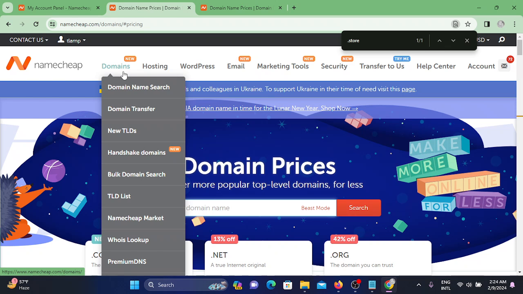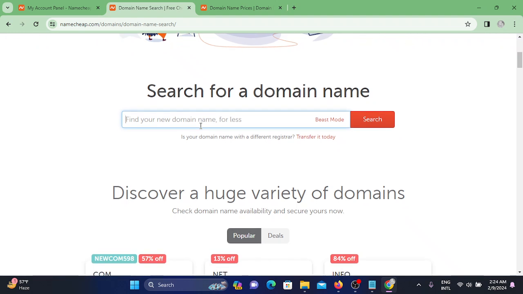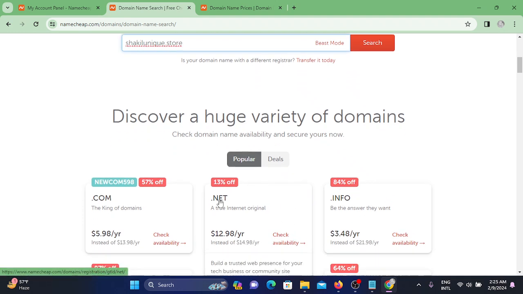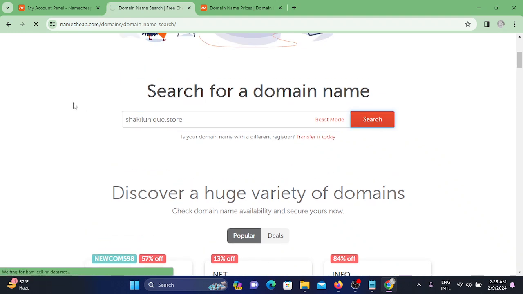You can go domains, then domain name search. Here I will search with my extension .store. So first of all, I will find my domain name, Shakil unique. Then .store. You can type here .com, .net, .info, or whatever you want to purchase. So I'll purchase .store domain. That's why I am choosing this shakilunique.store. Then I will click search button.